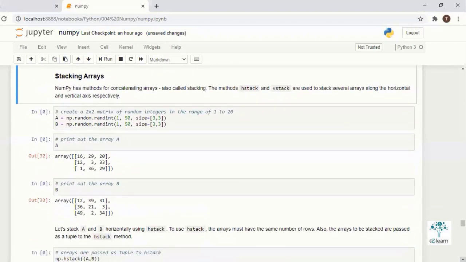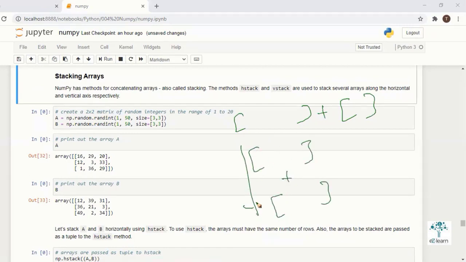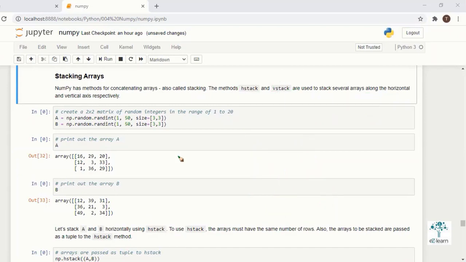Next thing is stacking arrays. Stacking arrays means what are the different ways we can do concatenation within arrays. We have two different matrices here. We can concatenate in the horizontal way, or we can concatenate in the vertical way. We can do two different types of stacking: hstack and vstack. Horizontal stacking and vertical stacking is nothing but concatenate, append.